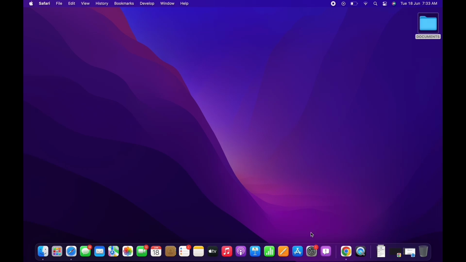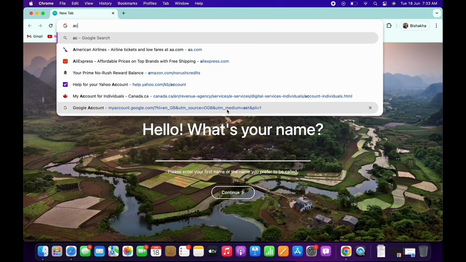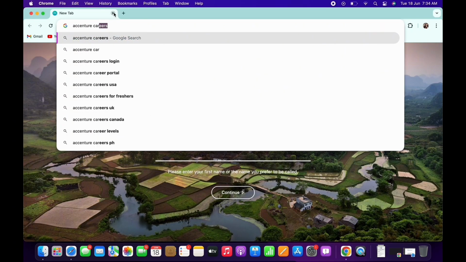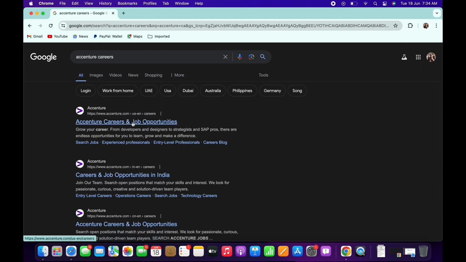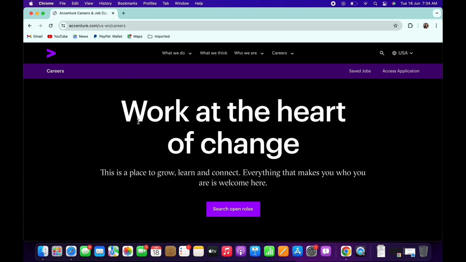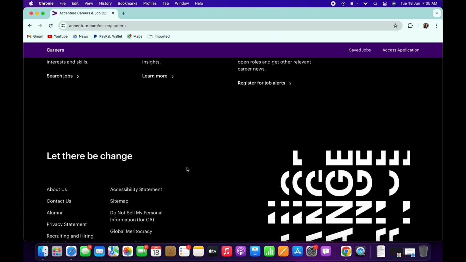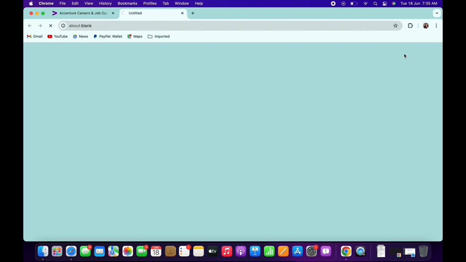Firstly, go ahead and open your preferred browser and in the search bar, search for Accenture Careers and tap on the very first link you see there. You will then see the option for Access Application in the interface that you will be led to. Go ahead and tap on that.